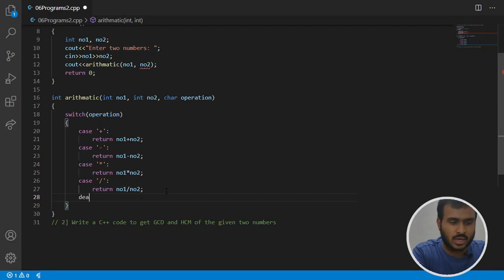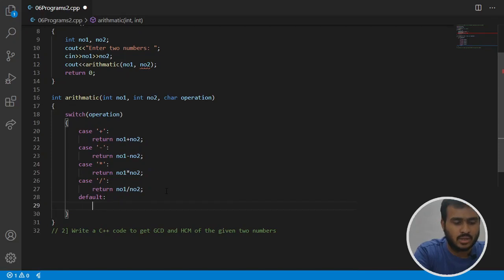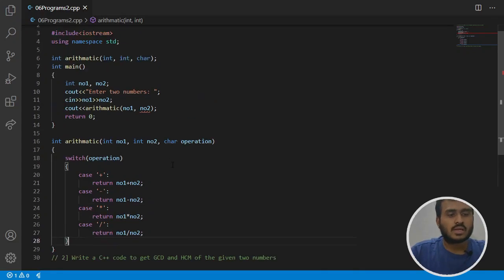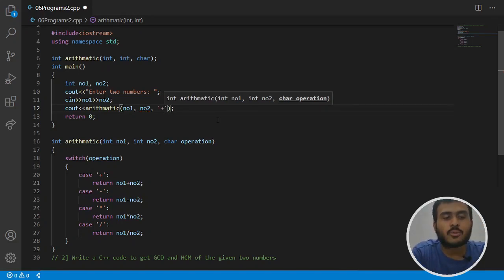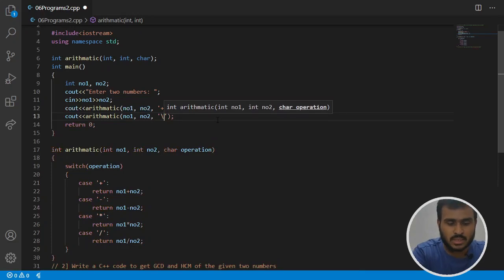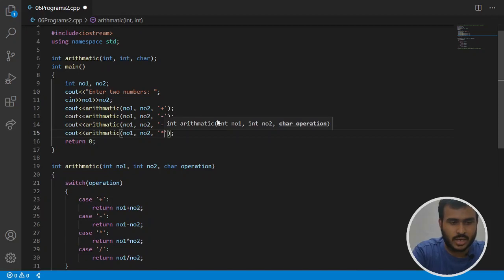And let's have a default case, in case some programmer mistakenly passes a different character, then we'll just return, let's say, -1. -1 will indicate that it is an incorrect value. Or let's not have default. Cool. Now while calling the function, we need to pass one more argument, that is a character, and it is going to be the operation. Whenever you have to perform a plus operation, you will supply plus. Whenever you have to perform minus, you will supply minus. Same for multiplication and division.